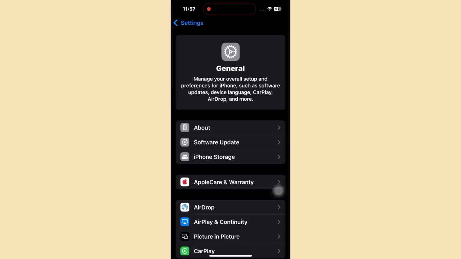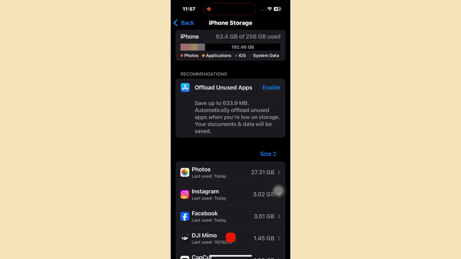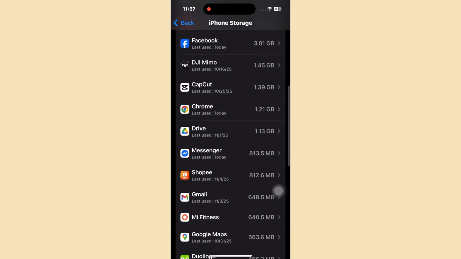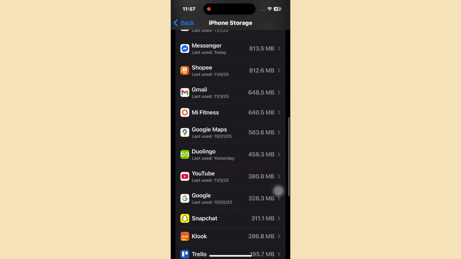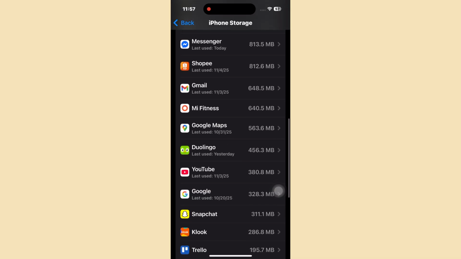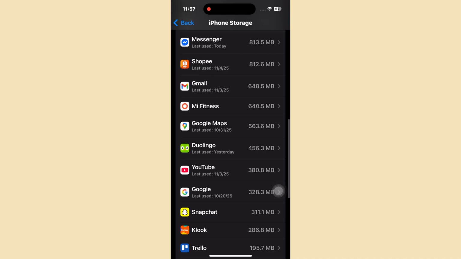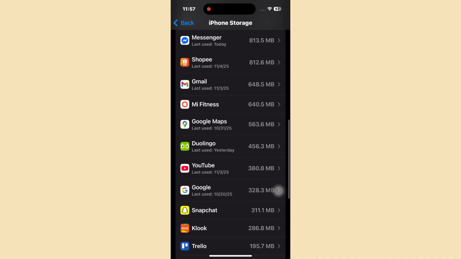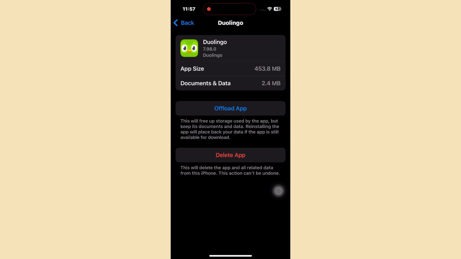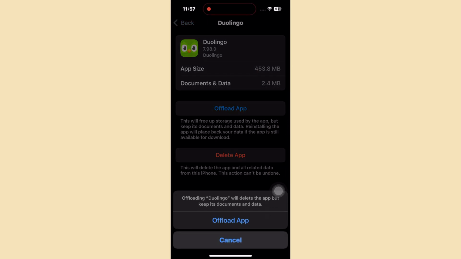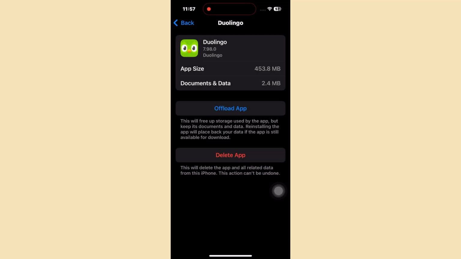Here in General, you can just go ahead and select iPhone Storage, and now you should be able to see the list of all the applications that are installed on your phone. So from here, just select the application that you want to turn off or block. For example, the application will be this one, Duolingo. And now you can just go ahead and select Offload App.